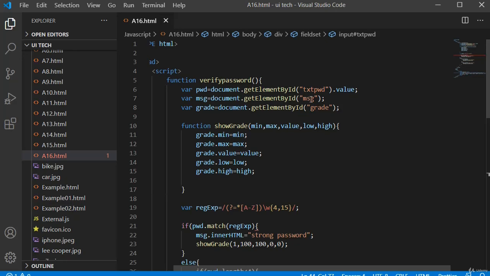document.getElementById msg. I am not taking any value from user from this msg. I want to show the value from my JavaScript code whatever I am writing in this msg variable. That's the reason I am not writing any dot value, because I am not taking any value into this. I am showing value from this variable.